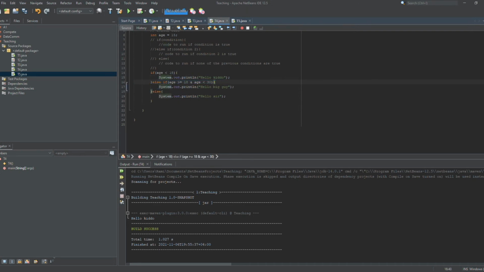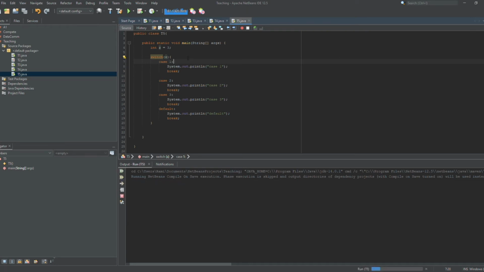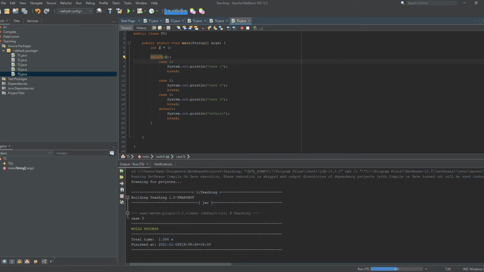It can't deal with any number less than this thing or any number in between these two or such. It only deals with single values. So if we run the code here, considering that the z is equal to 3, we should see case 3 printed. Now let me remove the breaks.